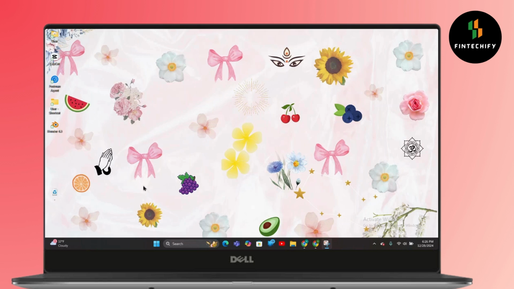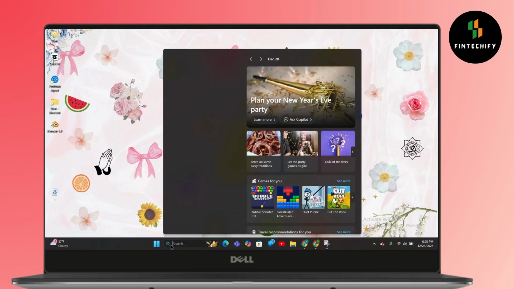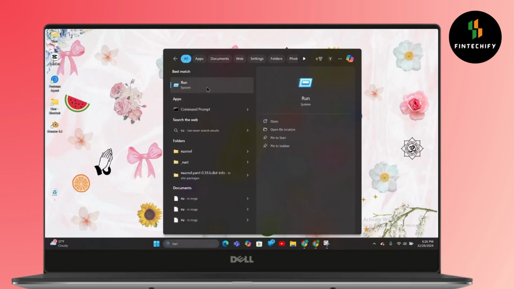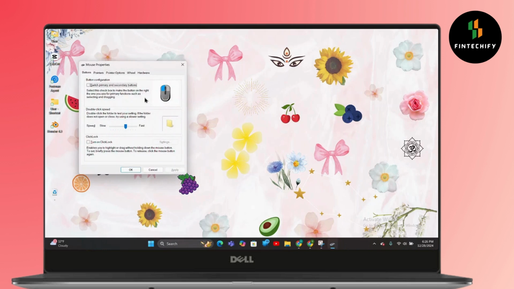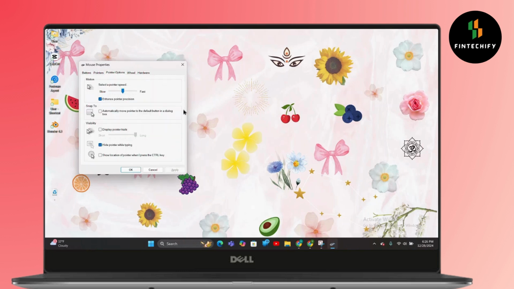Simply press Ctrl plus R. You can also go to search and then search for Run, and then simply search for main.cpl, and it will lead you to this Mouse Properties window.